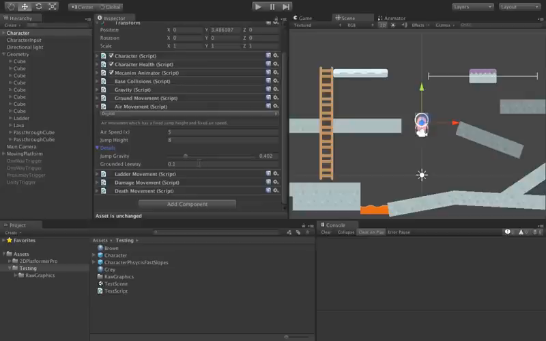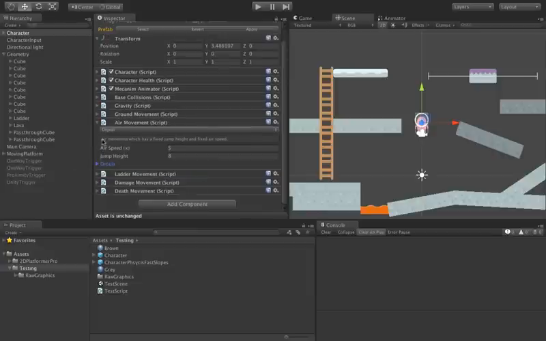We also have the grounded leeway, which is how long after falling off the edge of a platform you can jump for. This just helps give a better feel to platforms where they're moving fast and you run on, jump off the edge. 0 does work, but I think 0.1 tends to feel a bit better.